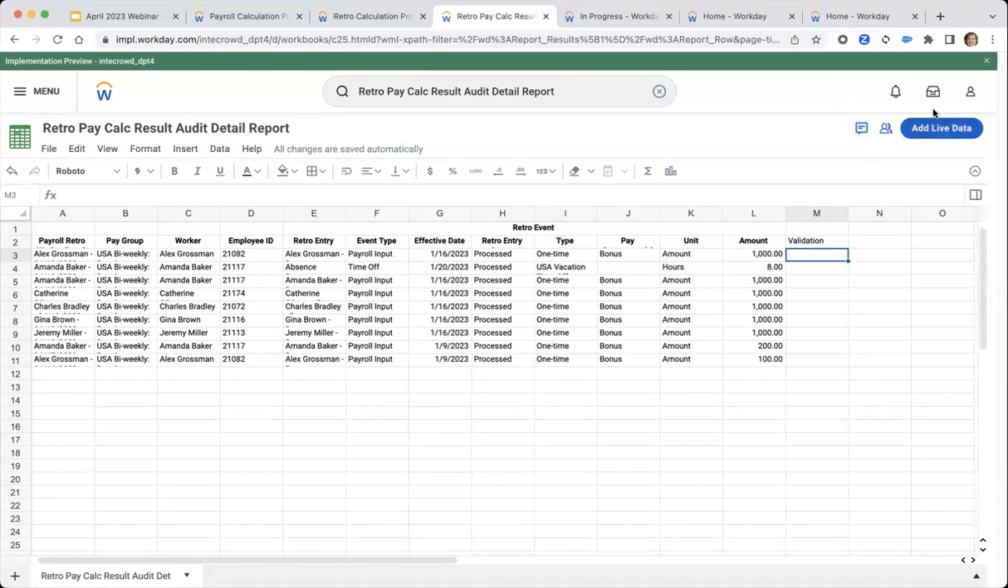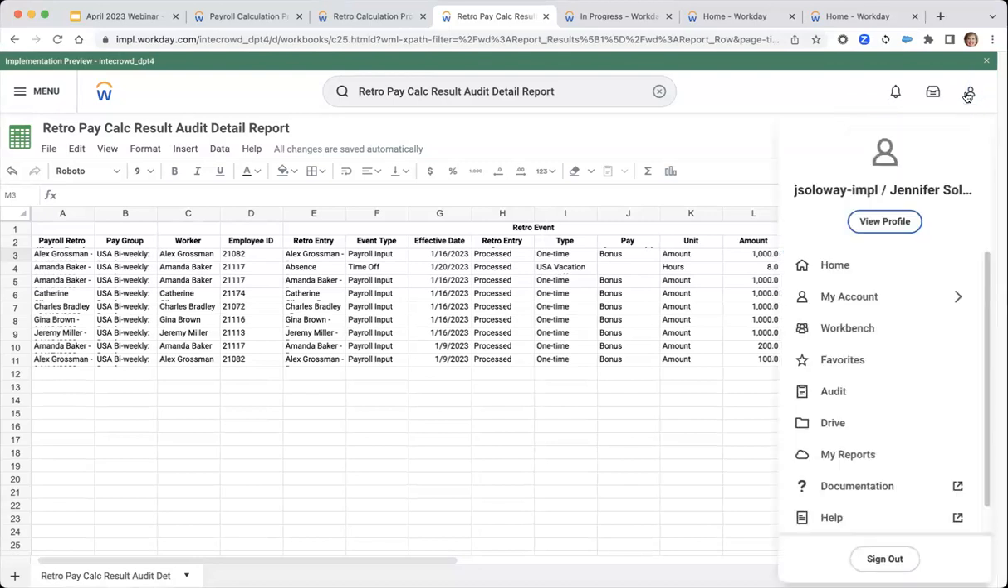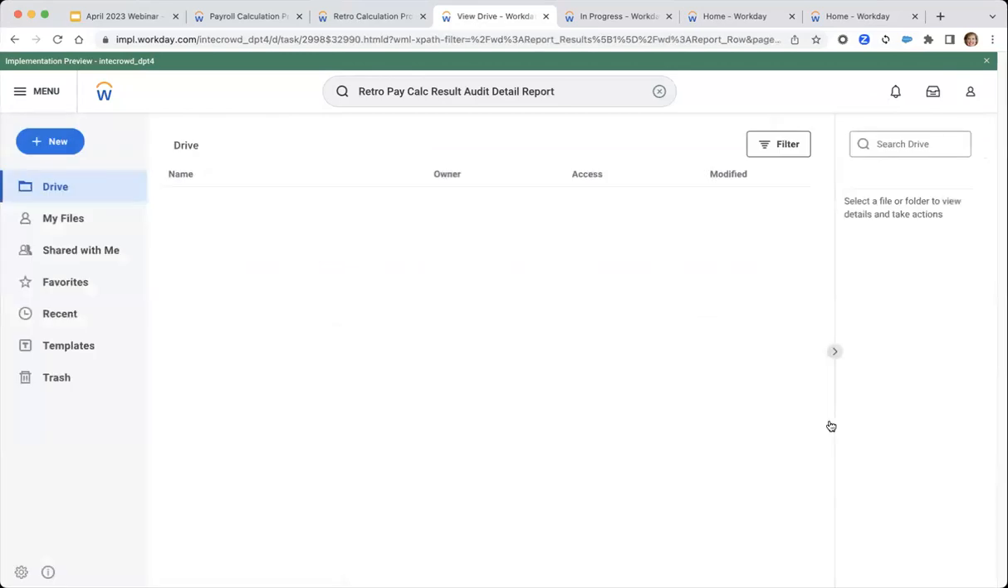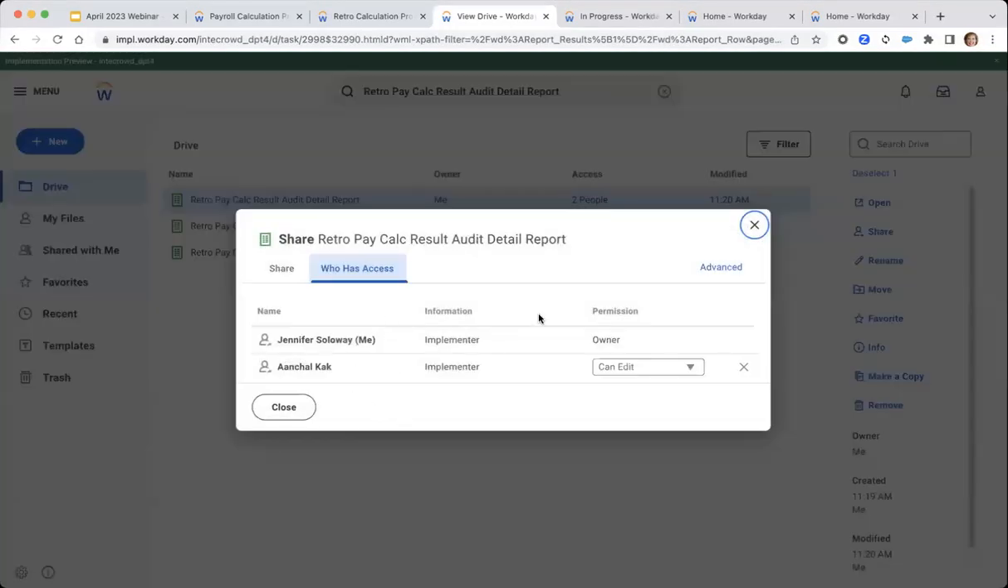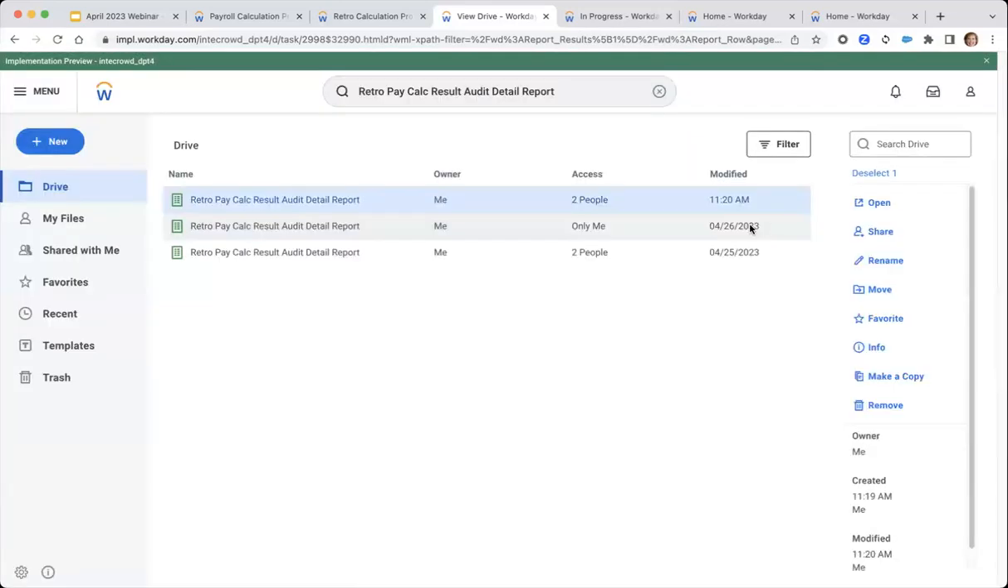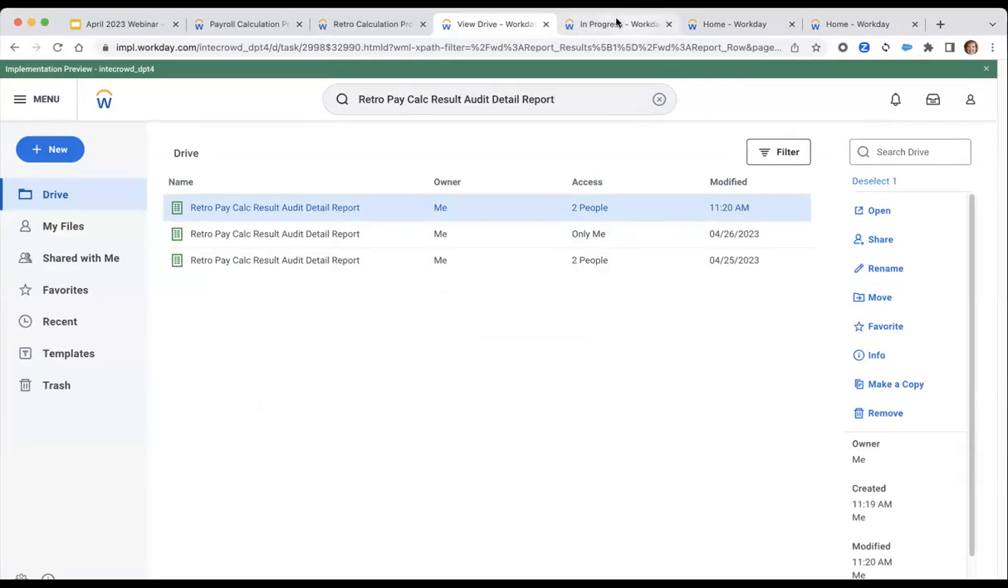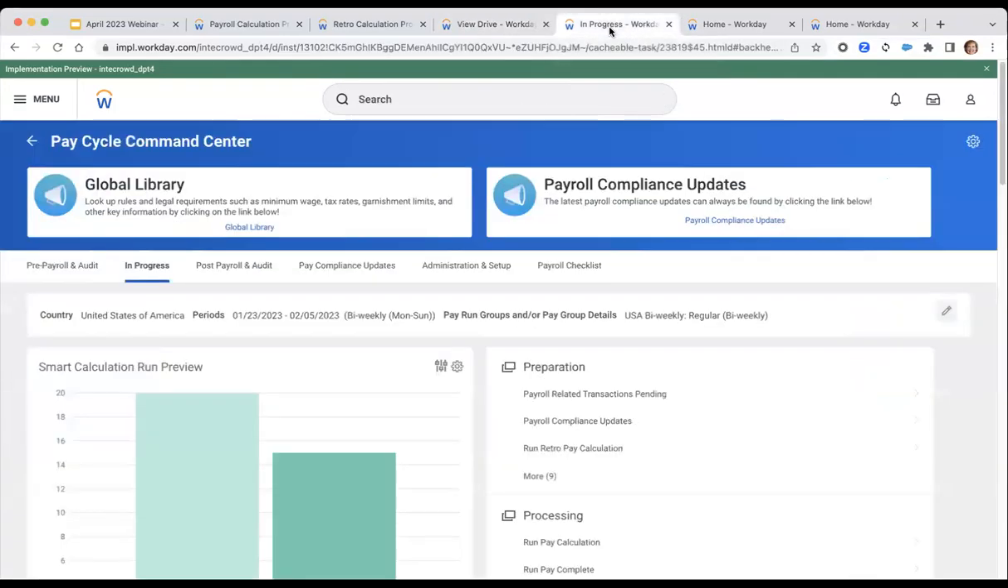And then you can always get back to the reports by going to your profile and going to your drive. And you can see, oh, I shared this with other people. I can pull up who it's shared with, and you can get back to the report. So again, you're not emailing, and it's a great tool for collaboration. I think it's perfect for payroll. I was so excited when I saw this.